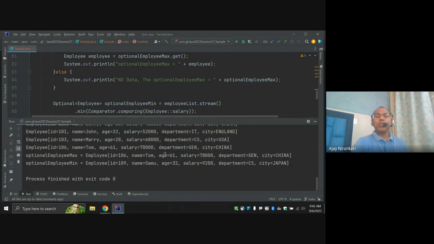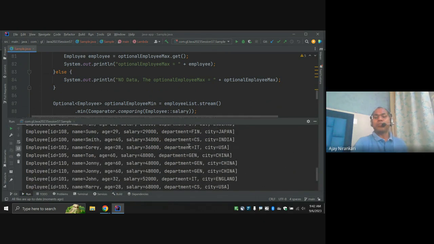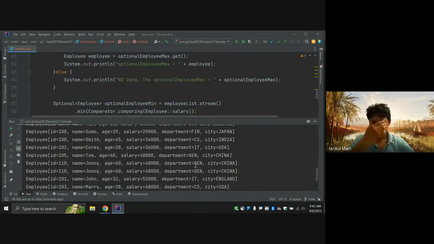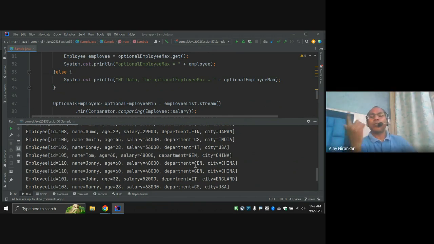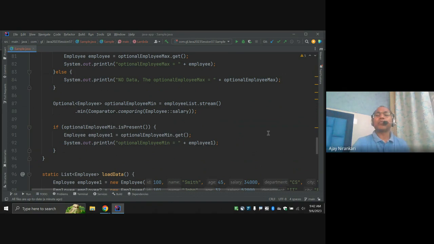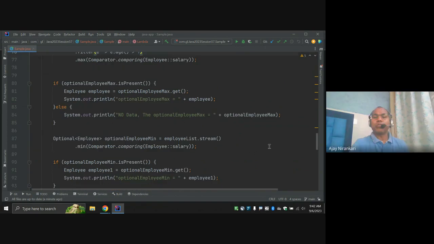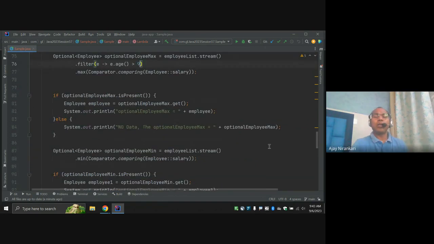Yesterday, in the last class, we already covered group by, how to use grouping, grouping by department, grouping by city, right? Now we cover max and min today. Similarly, you can find the oldest person or the youngest person. Who is the oldest person in my employee list, right? So how do you get the oldest person or the youngest person?